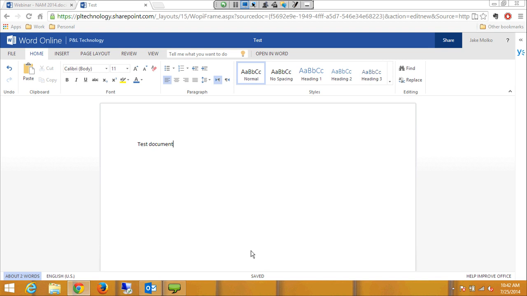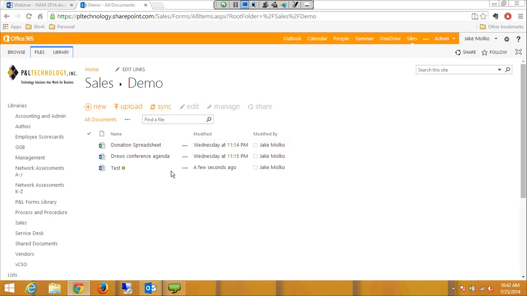So I'll go back to this document library, and you'll see that my new document has been created there. It tells us when it was modified, even down to the seconds level. It says I modified it just a few seconds ago. So that's really cool, and it shows you who the last person was to modify that document.